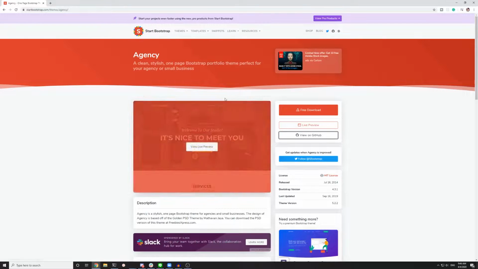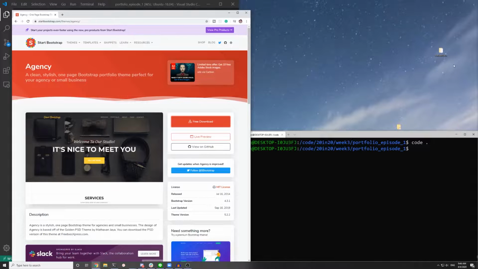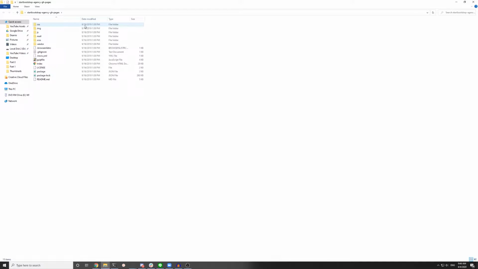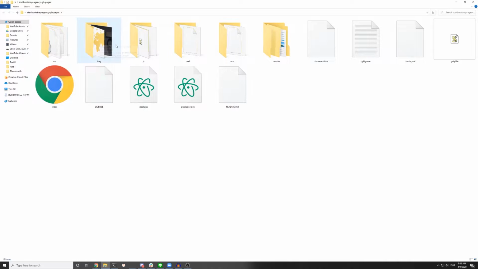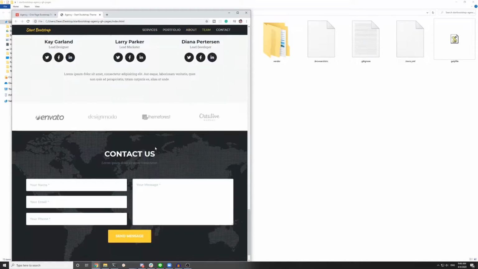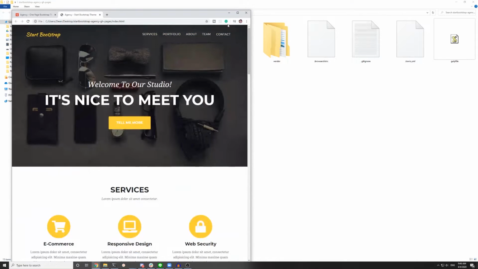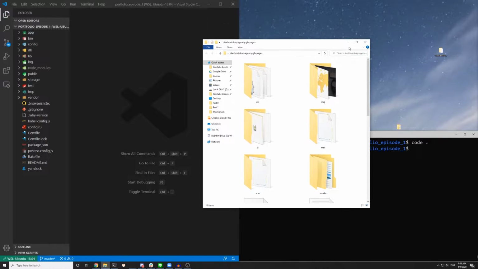So what we can do is the free download, which will give us a zip file. And then if I move this window over, I already have the zip file on my desktop. If I open this, it comes with all of the CSS, images, JS, and all of the other stuff that you need, as well as the index page. If I open up this index page, you can see here that it looks just like it did on the website when you do the preview. But we're not looking at that right now. So what we need to do is close this.